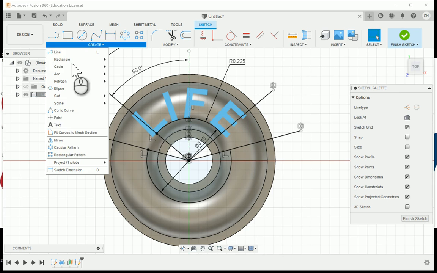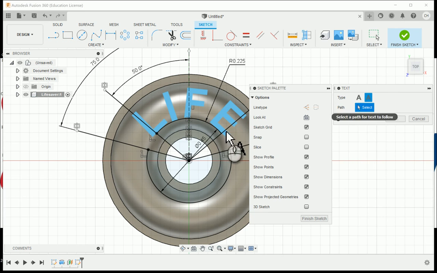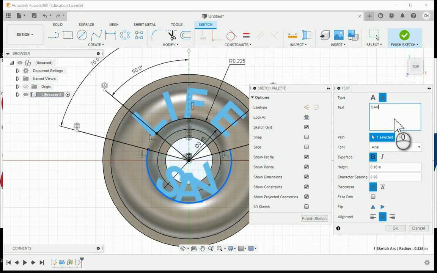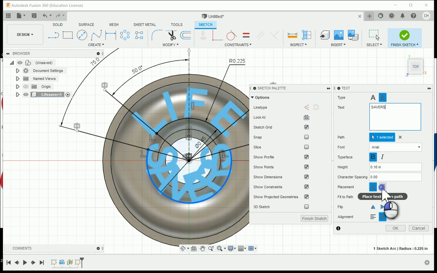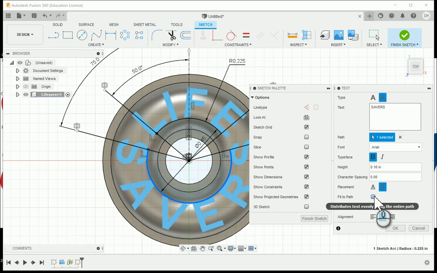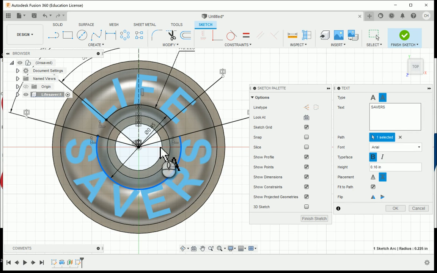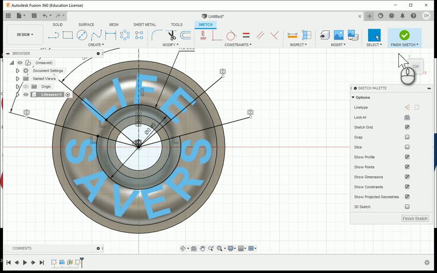I'm going to repeat the same process for the bottom portion, selecting the bottom arc, putting in the word SAVERS, and then making sure all the same text options are there, except this time I'm going to say text is below the path, and I'm going to make it fit. So I'm going to check that box, and that way you see it stays within the length of that path. And I'm going to go ahead and say OK.